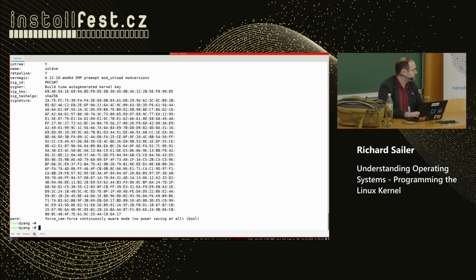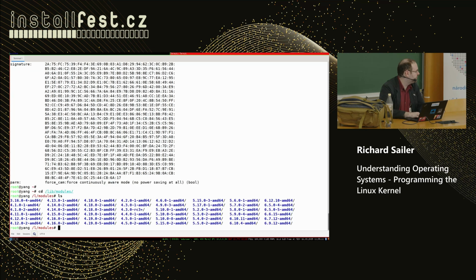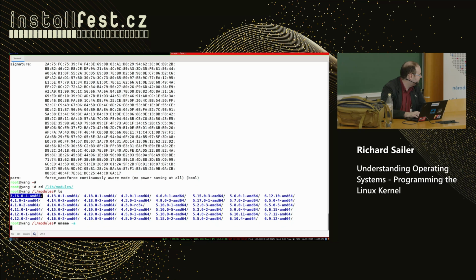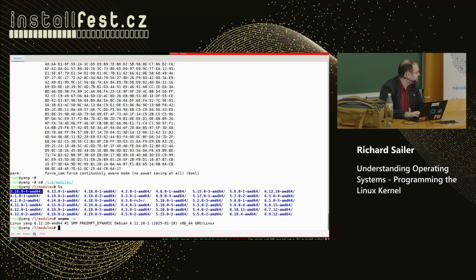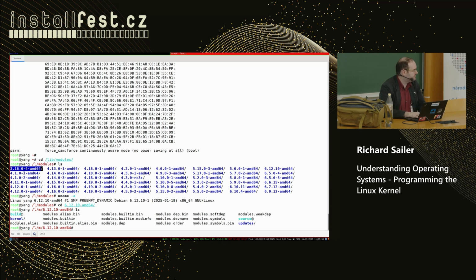Let's just go there. To lib modules. And there you have a lot of kernel versions. And it seems this notebook is so old. I even have a 3.16. But I do think that Debian does delete that from time to time. So it shouldn't be that bad. And now I did already forget which one we have. We have 6.12, so we can go into the 6.12 folder. And there we have some stuff that is worth talking about.